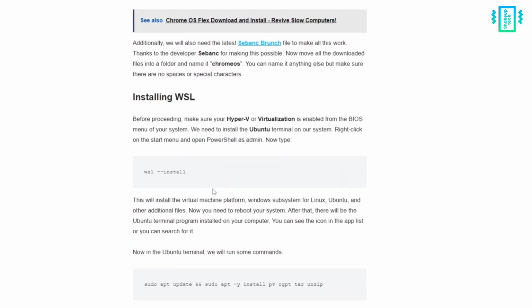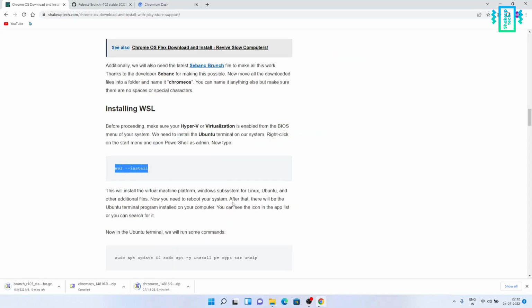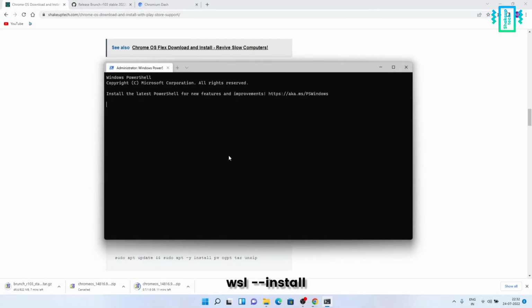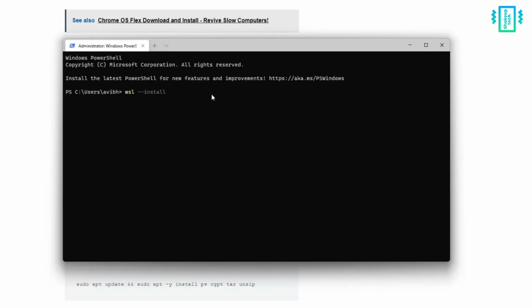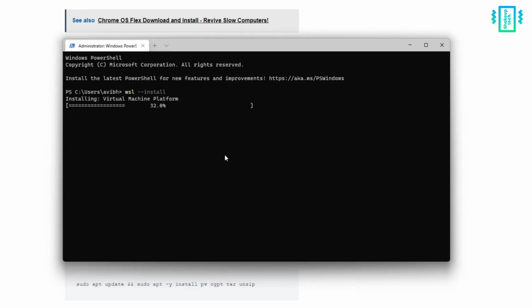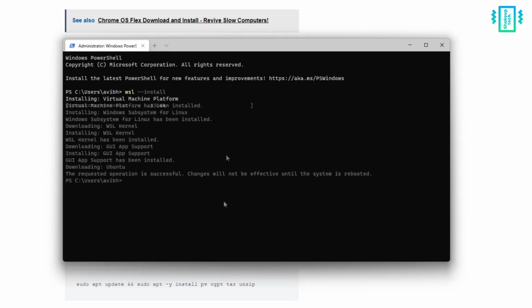Now we need to install WSL, which will help us to run all these commands. Just copy the command, right click on the Windows start menu and open the command prompt as admin. Now right click to paste the copied command and then press enter, and this will start installing all the necessary components, like the virtual machine, the Linux subsystem and everything. This is basically a Linux terminal. It will download Ubuntu at the end, but it will not install it. We need to actually reboot our computer to install Ubuntu.